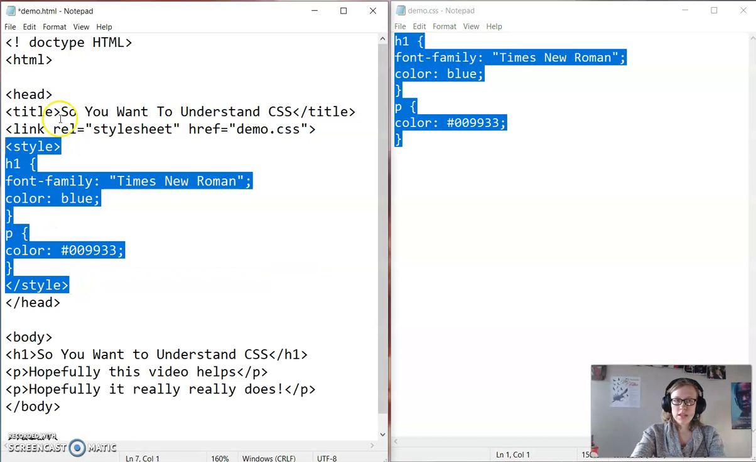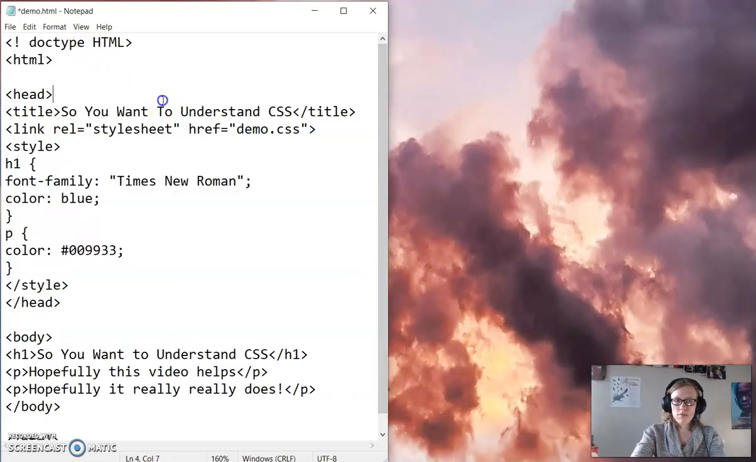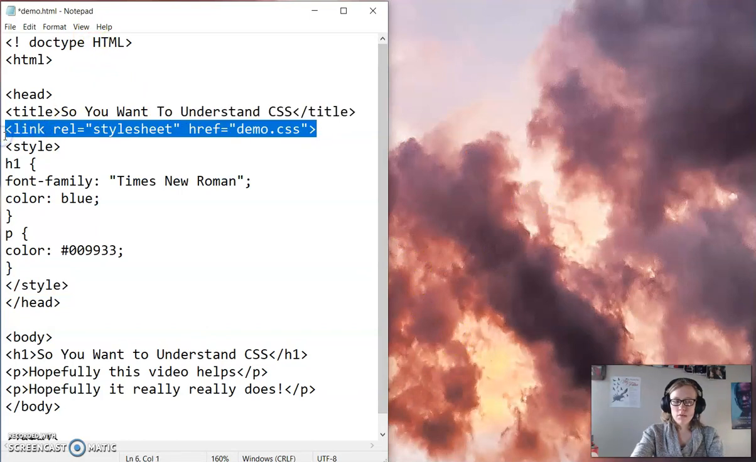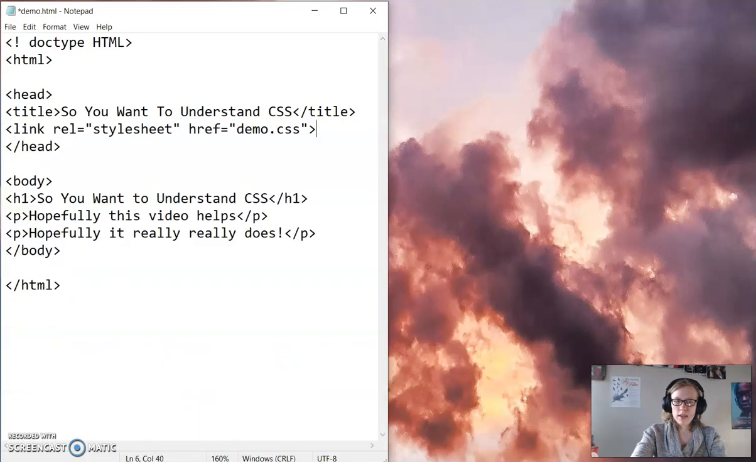This is internal. I wouldn't need that sheet at all. I wouldn't need this either. This is external.